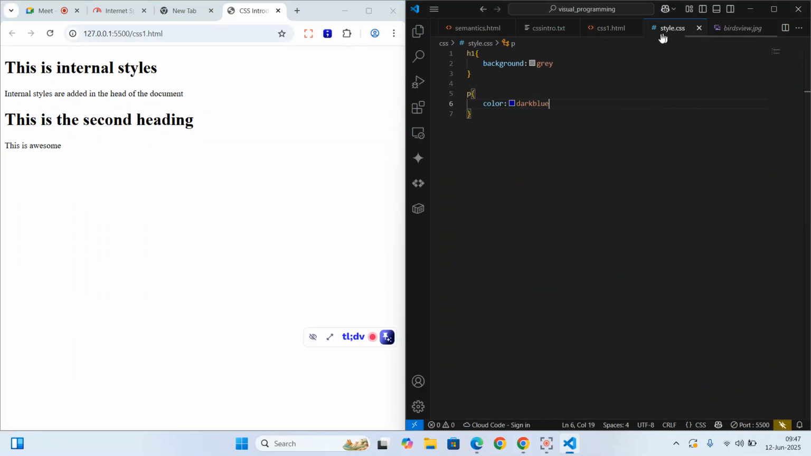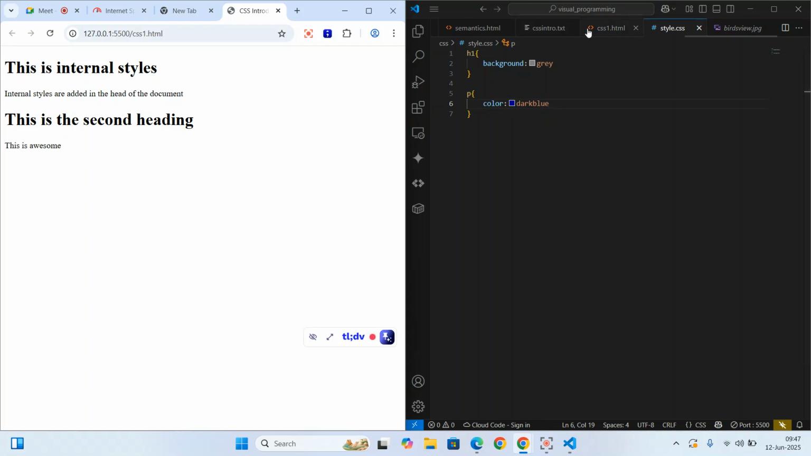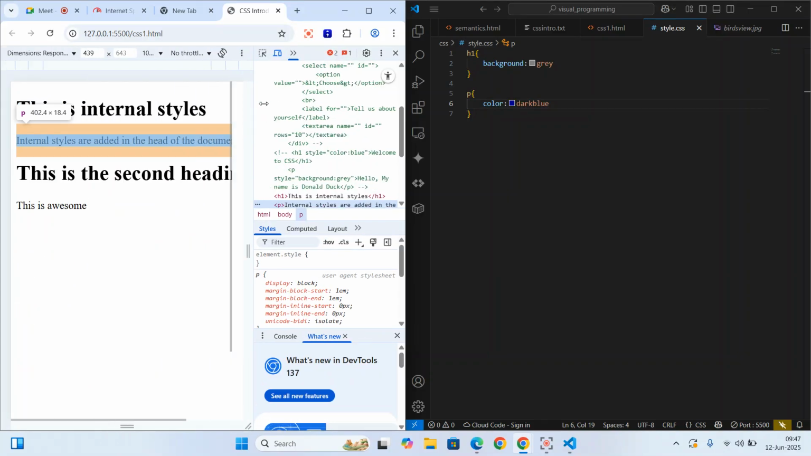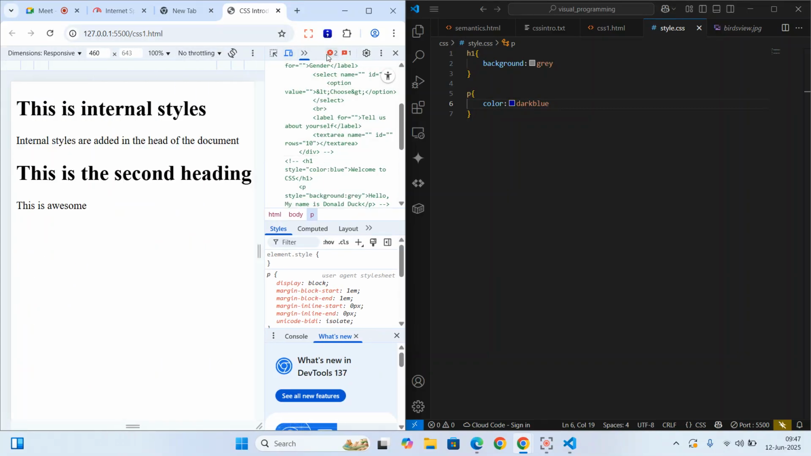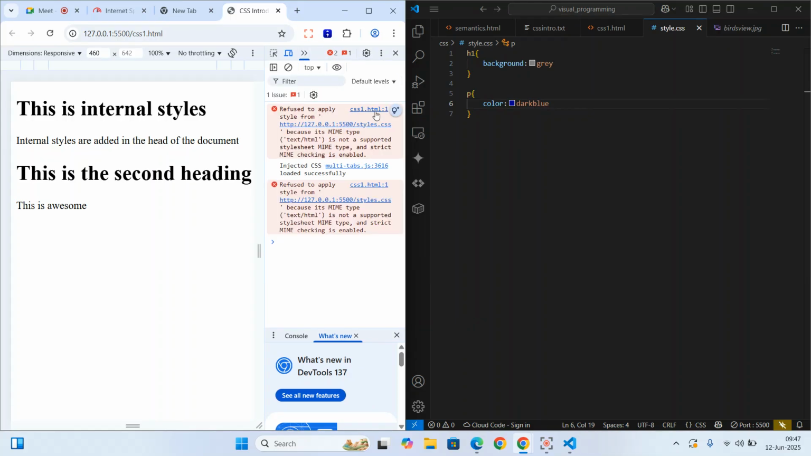Let me see. So heading one, background, okay. Let me see. That should have worked because the link is already there. So let me just find out what could have been an issue. On my console, it is saying it refused to apply that. Okay. Yeah. Sometimes these won't work.